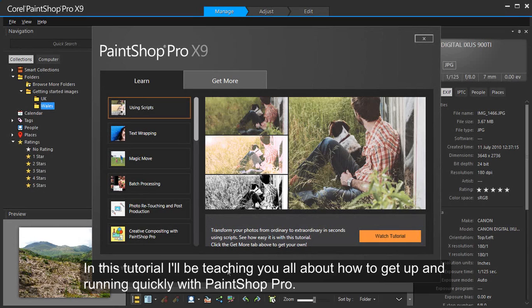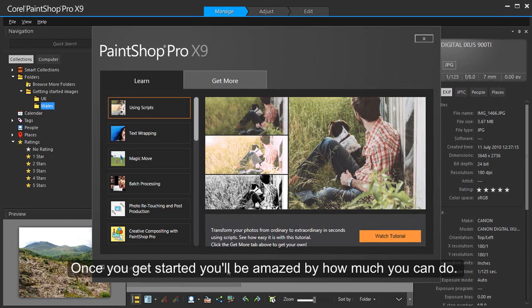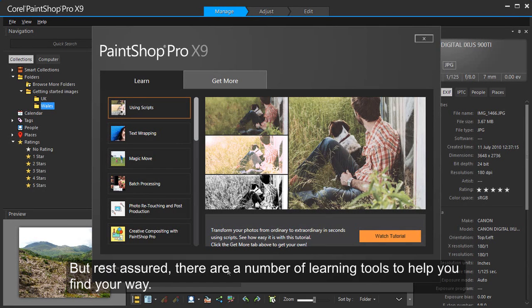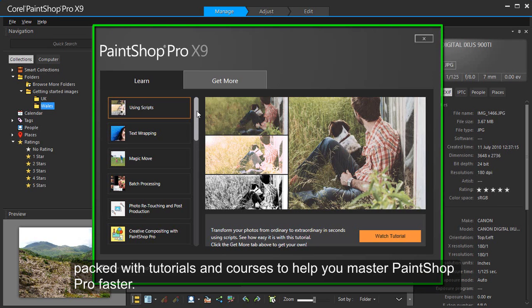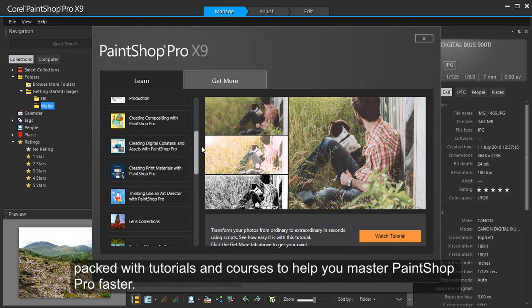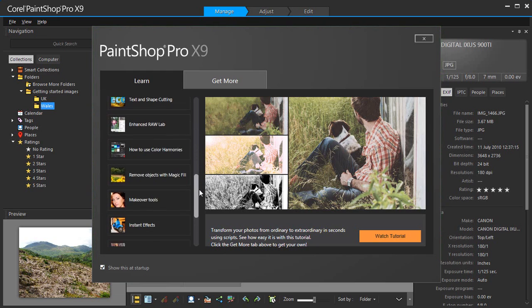In this tutorial, I'll be teaching you all about how to get up and running quickly with PaintShop Pro. Once you get started, you'll be amazed by how much you can do. But rest assured, there are a number of learning tools to help you find your way. When you start up PaintShop Pro, you'll be greeted by a welcome guide, packed with tutorials and courses to help you master PaintShop Pro faster.